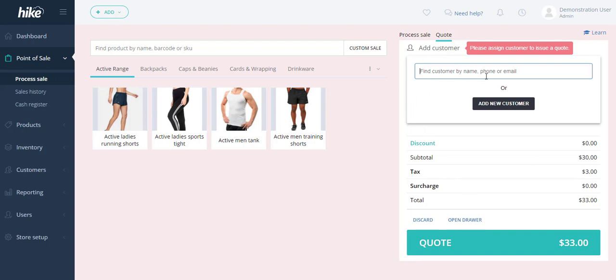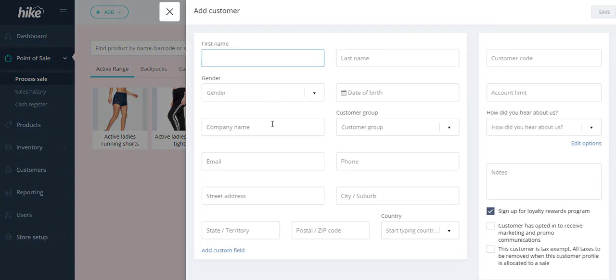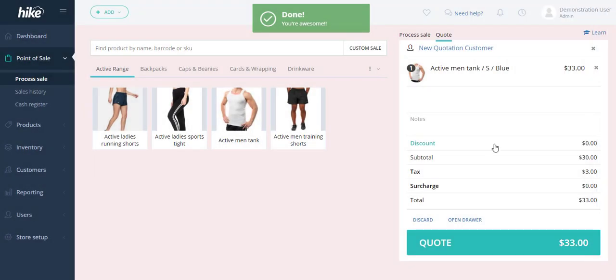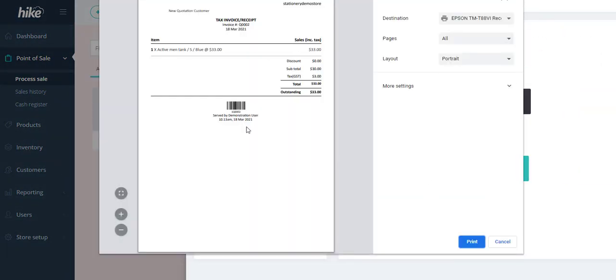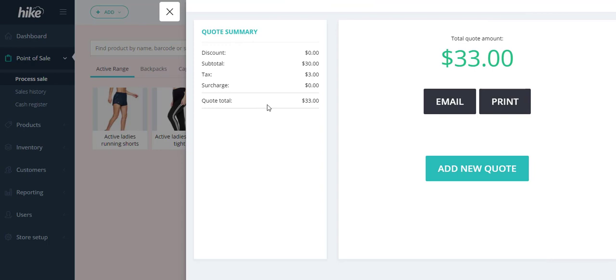If you have an existing customer available, you can search for it, or we can add a new customer by selecting the Add New Customer button. So we'll create a new customer quickly that we can assign the quote for, and select the Save button here. So now the customer has been created within your Hike store, we're able to select the quote button at the bottom here, which will issue the quote to the customer from there. And you're able to print out the quote, and the quote summary will be provided here.